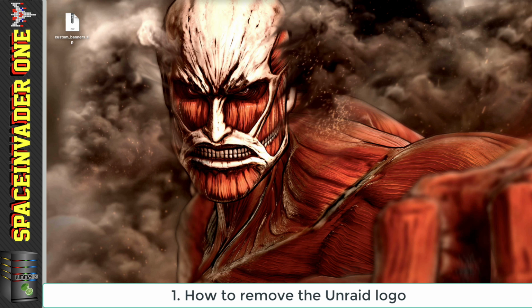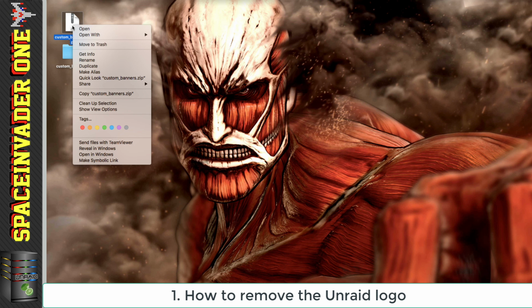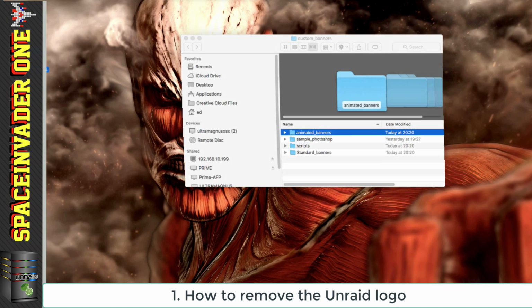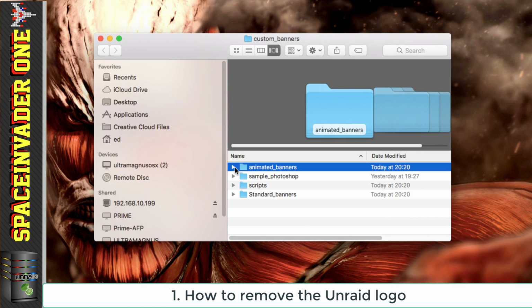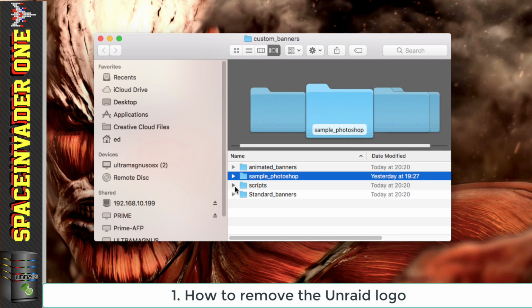In the description you'll see a link to a zip file. Download that and put it on the desktop. We're going to need it. So once you've unzipped the file, you'll see a folder, and inside which you'll see some other subfolders as well. There's some animated banners that I've already created, a sample Photoshop file, some scripts, and some standard non-animated banners.